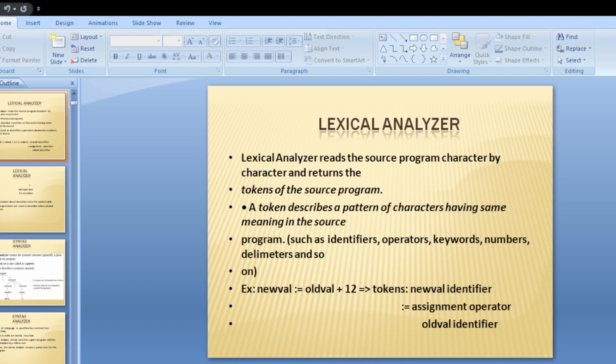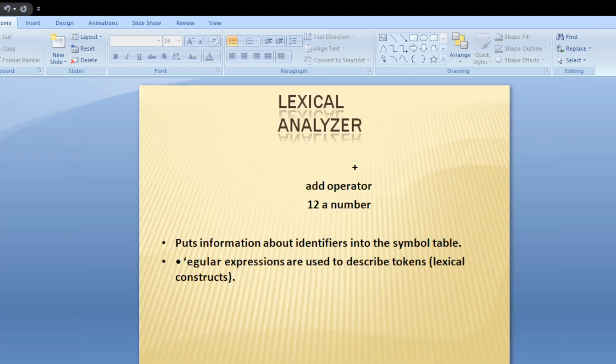Here we will see one example: new value equal to old value plus 12. The tokens are: new value is an identifier, and equal to is the assignment operator. Plus is an add operator, and 12 is a number. The symbol table can store information about all the keywords, numbers, variables, and some special characters. All information should be available in the symbol table only.